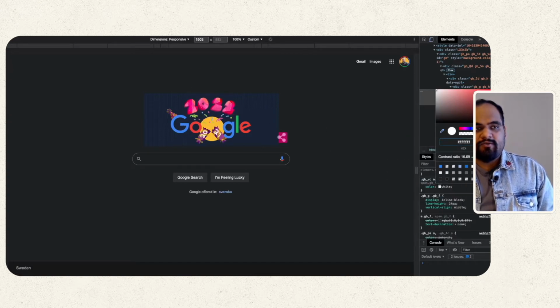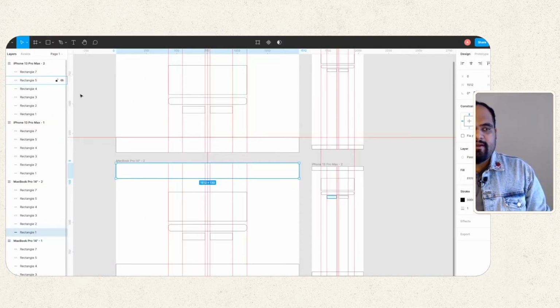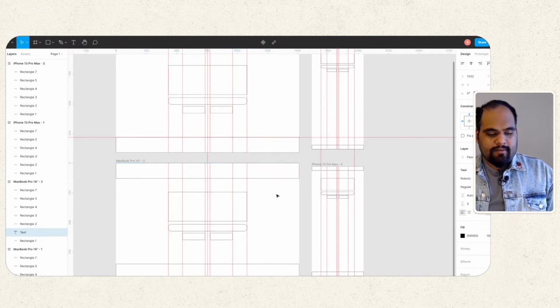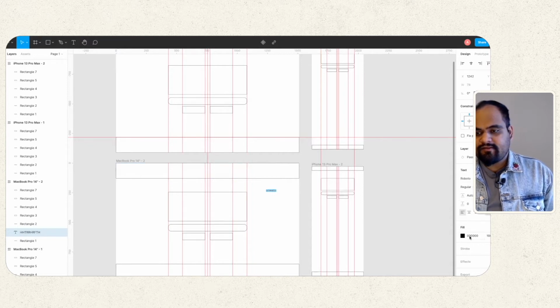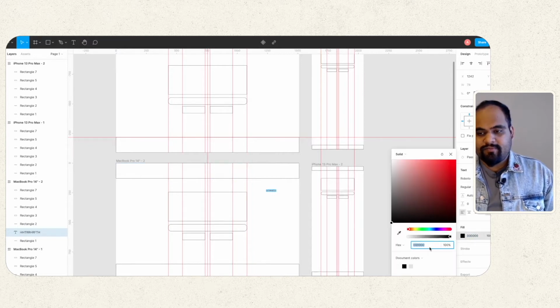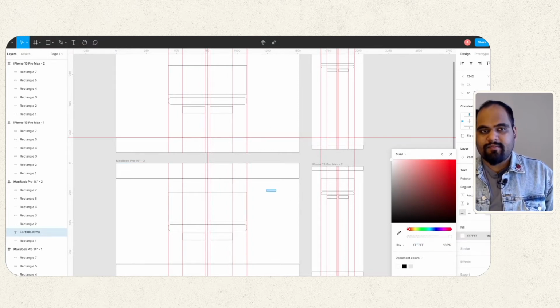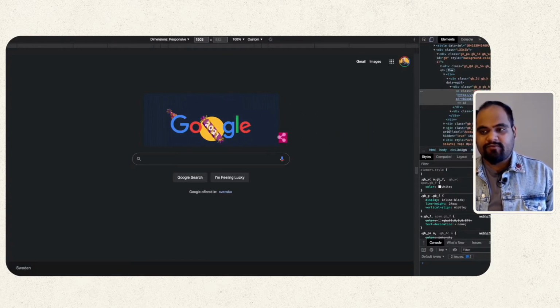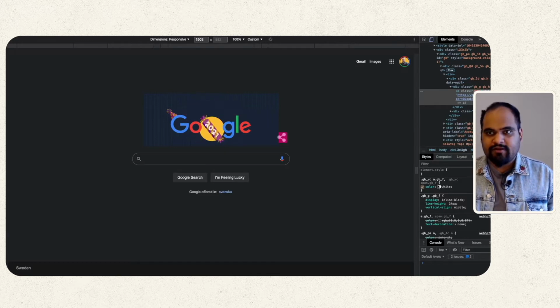You can copy this code, go to Figma, add a text, and write something. You can essentially color the text in the same color because Figma gives you the property to add the hex value as well. So now this is exactly the same color as it is being used on Google. Pretty good. Why? Because it allows the exactness of the color to be very accurate.